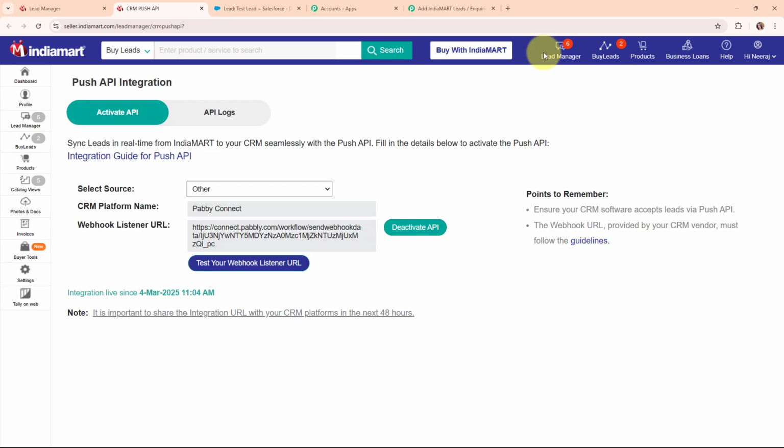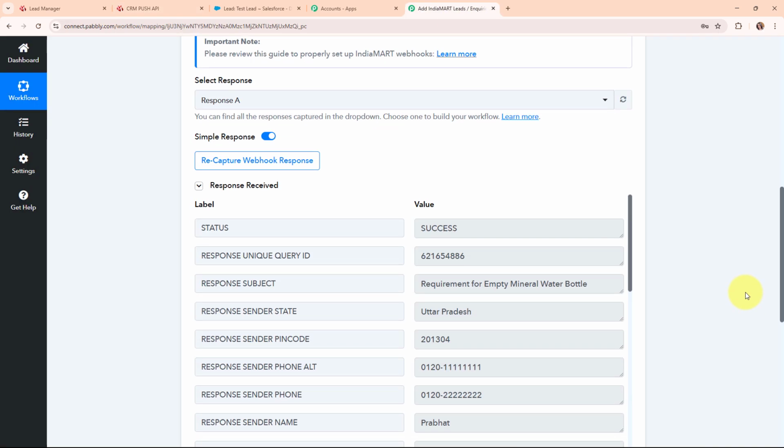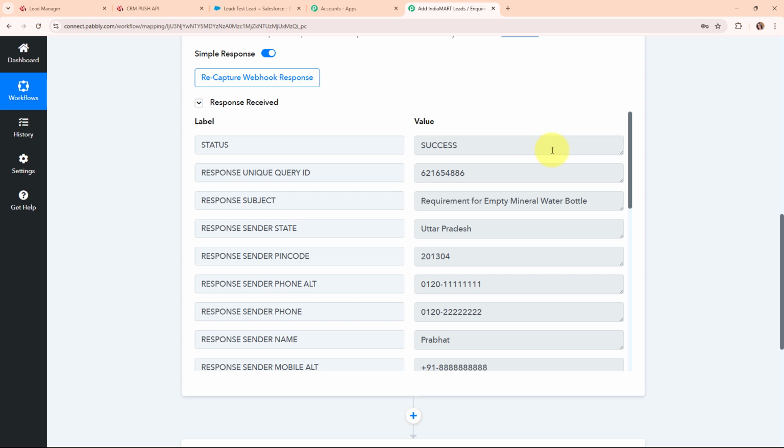So now let's go and check our Pabbly's workflow. And here you can see we have received a successful response where we have received the status as success. Here you can see the unique query ID and the subject as requirement for empty mineral water bottle. So here, as you all know that I run a tax consultancy service, but here I've received a query for empty mineral water bottle. That is because this is the test query that I've generated and this is the test response that I've received to set up this automation further.